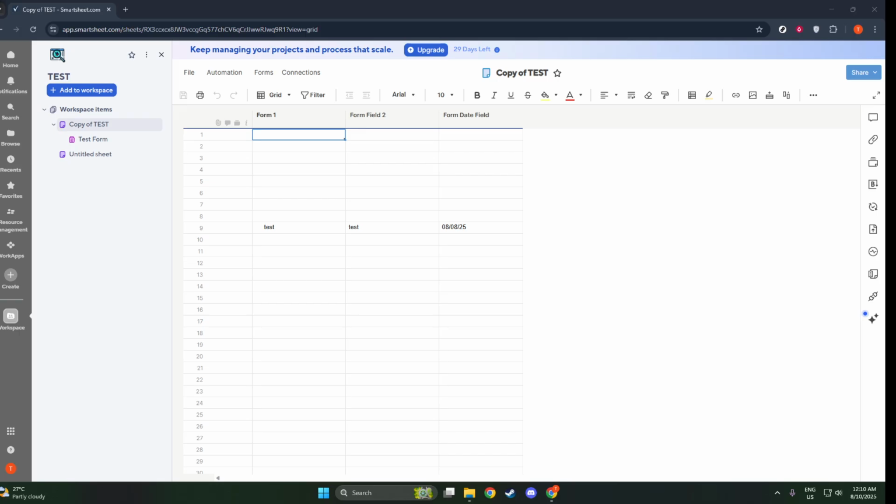Once again, getting accustomed to using the browse icon is key to unlocking the full potential of Smartsheet. It's the first step in ensuring you can monitor and manage your projects effectively within the software. So go ahead, give it a try, and see how much more organized and productive your workflow can become.